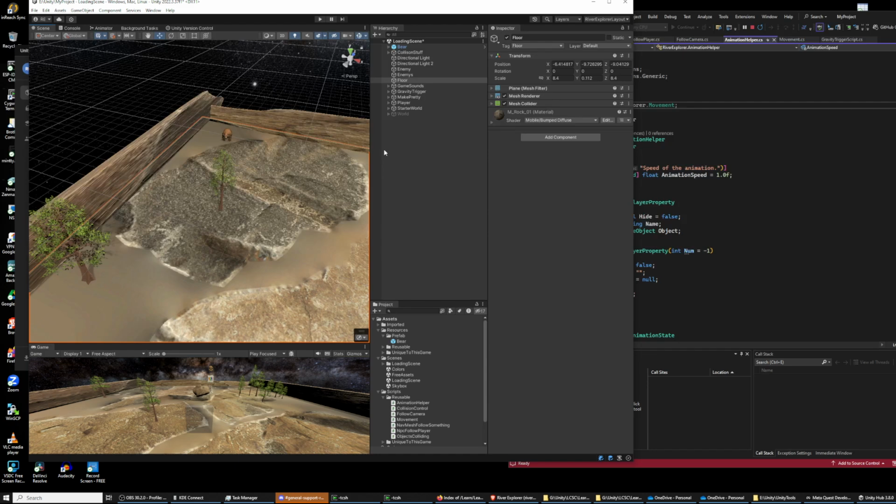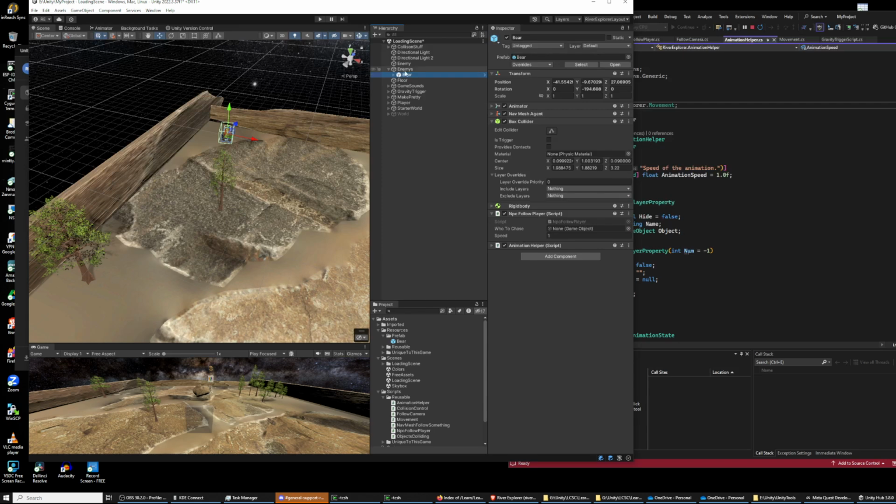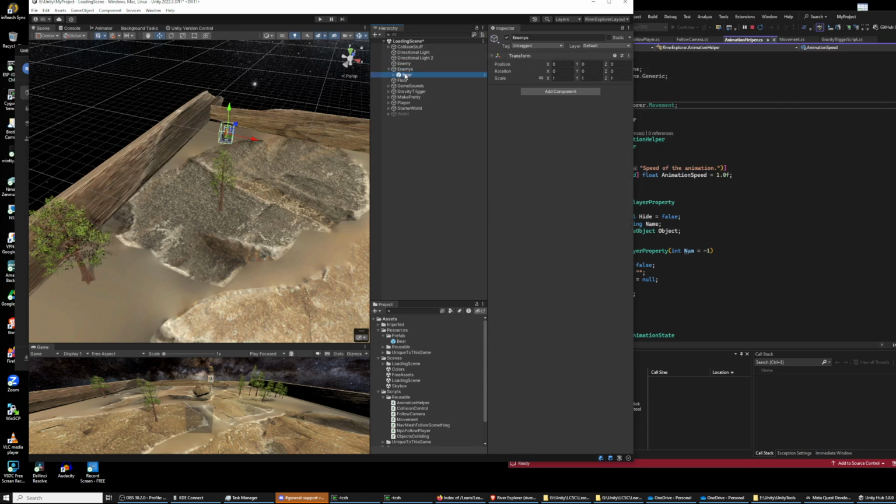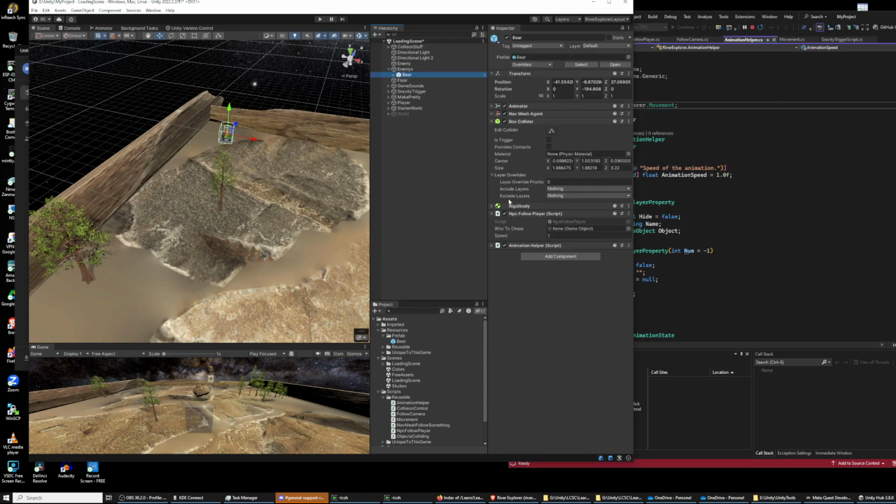The bear, I'm going to put in enemies. Okay, it's in enemies. I want to reset enemies to 0. Bear's where it was at, where we put it.